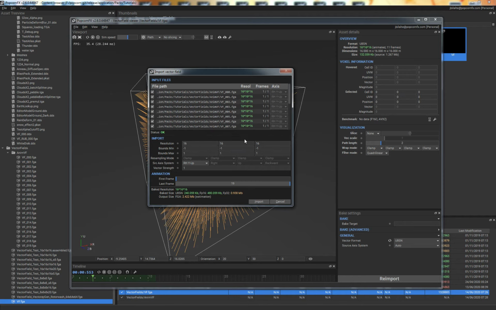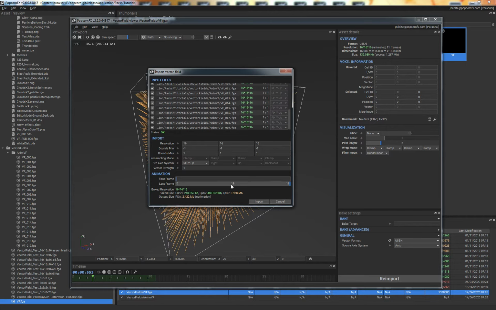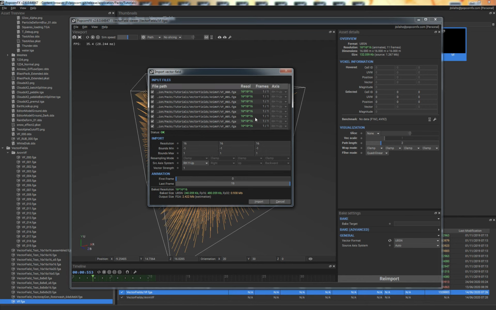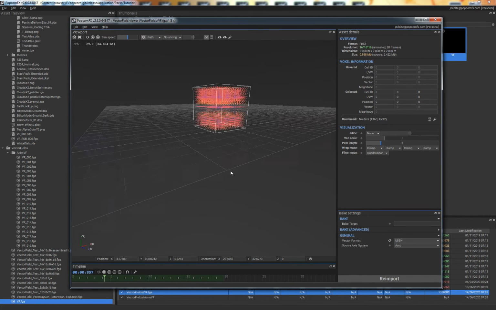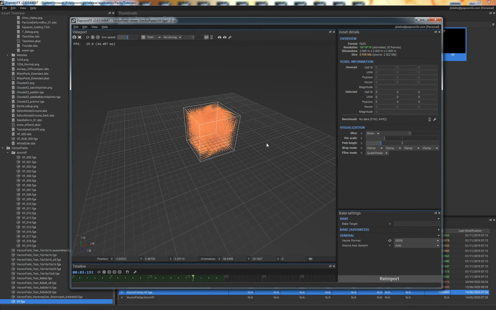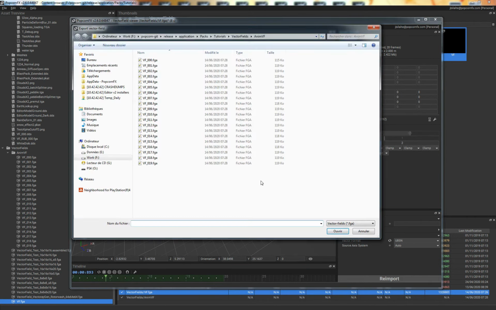But so here I have all my frames. This is just a shortcut to say which frame range I want. So this is pretty useless when you are using single files, but it's very handy when you are assembling multiple animated files, which we'll see right after. And then I just hit import, and here I have my new assembled vector field. So let's say we want to do something a little bit more complex.